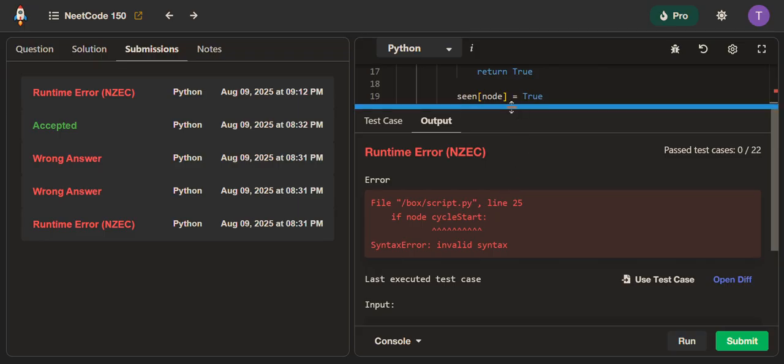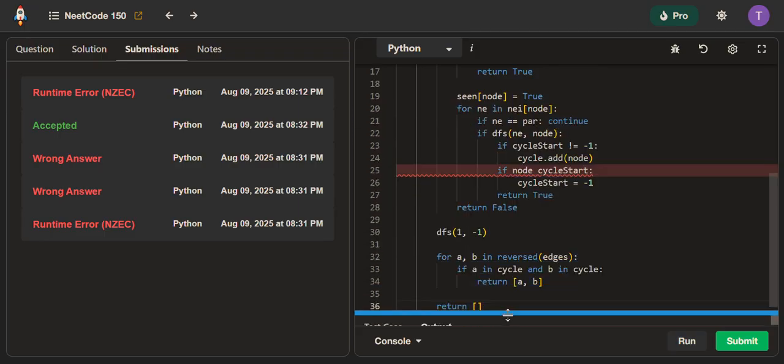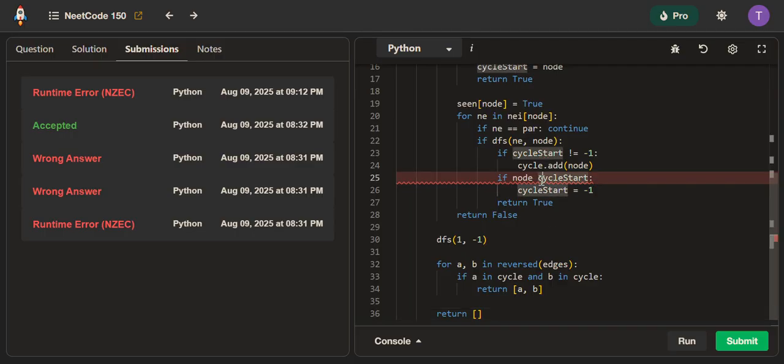So we have an error. Okay, so I forgot. Yeah, there was a dumb error. Basically, I forgot my equal signs. Let's test this out again.